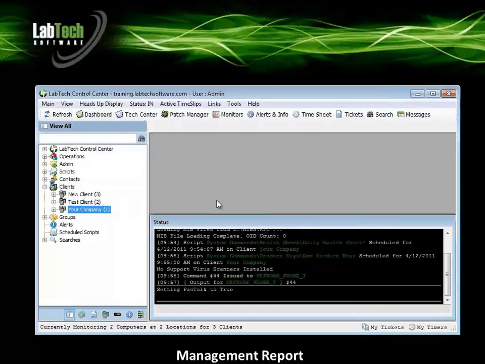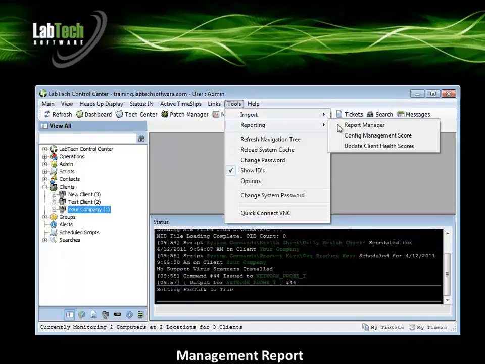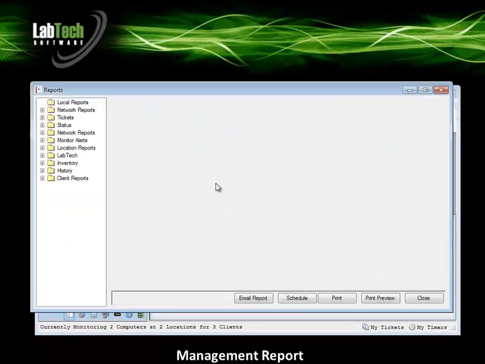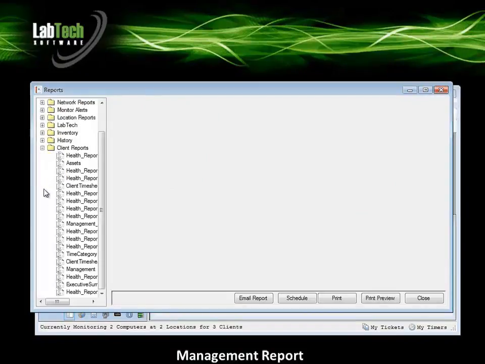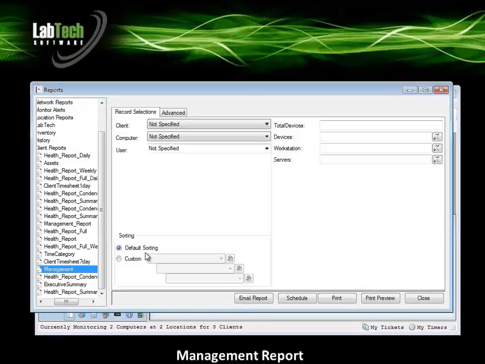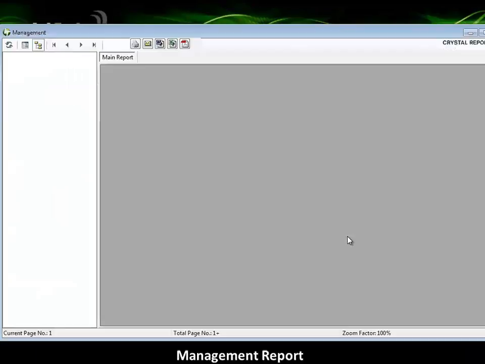Additionally, any report can be run from within the Report Manager. Here we will left-click on Tools. Under Reporting, left-click on Report Manager. Once again, the Management Report is a client report, so we will left-click to expand Client Reports, and then left-click on Management. Here we are in the parameter screen for the Management Report. In the drop-down for Client, I will specify the client I want to see, and left-click on Print Preview.